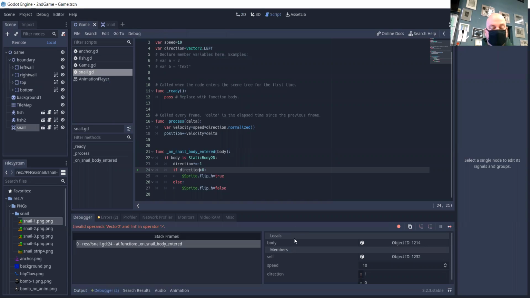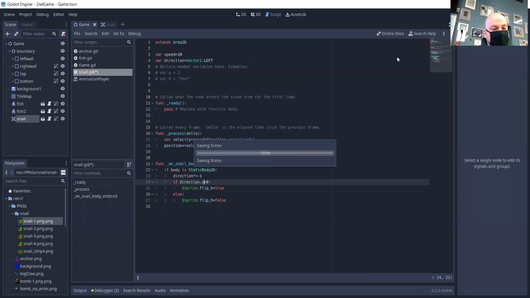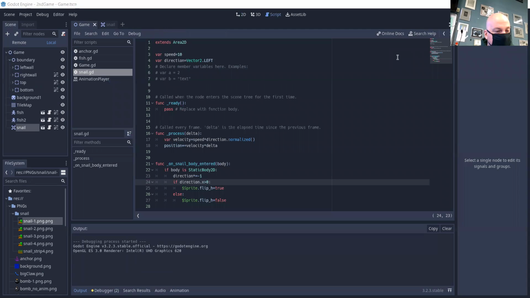That's because I did not do direction.x. So it was looking for a vector 2, and I only provided it with a single integer, and that wasn't going to work. So bad coding on my part.